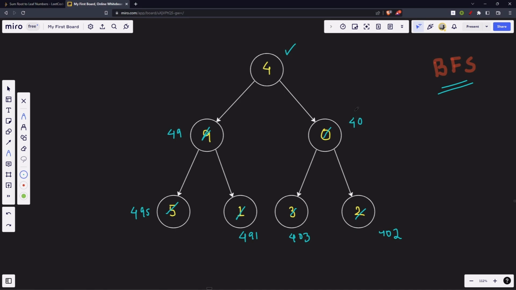Now, whenever we reach the leaf node, what are we going to do? We are going to add this number to our total sum, 495. How do we know it's a leaf node? When we don't have a left as well as a right child, right? In such a case, we will add this final number to the total sum because we have reached the leaf. We have formed our number from our root to leaf. This is the path number. Similarly, we will add this one, and this one.